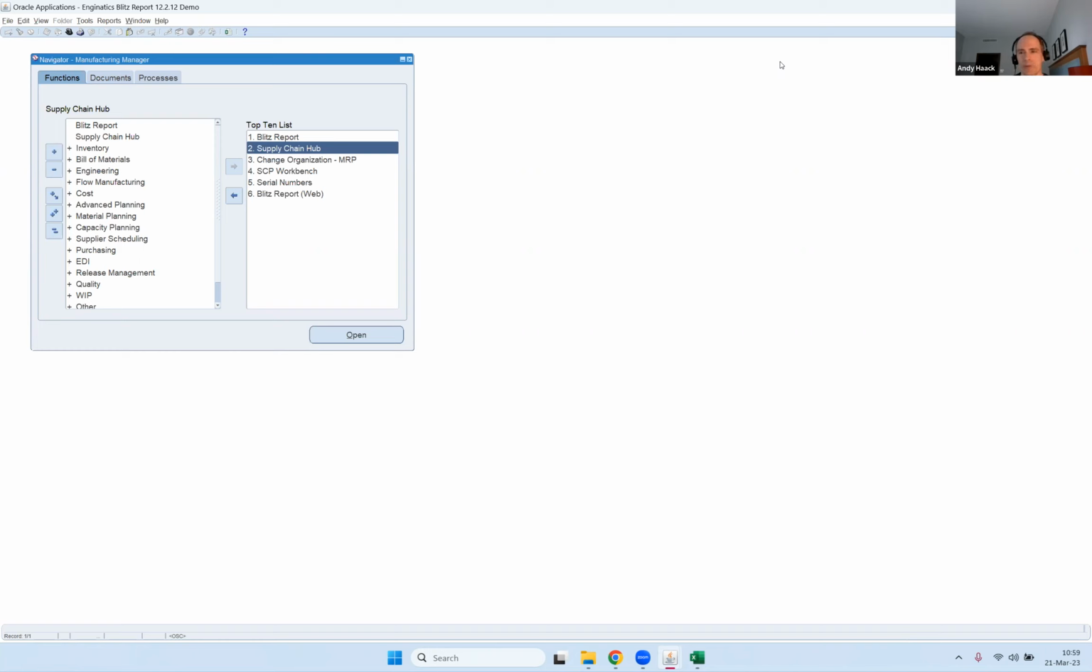And it also comes with the tool at no extra cost, because we basically give it to our manufacturing customers, so they don't need more Blitz Report licenses. We only sell the Blitz Report license, that's it. And all these other tools we include, basically.